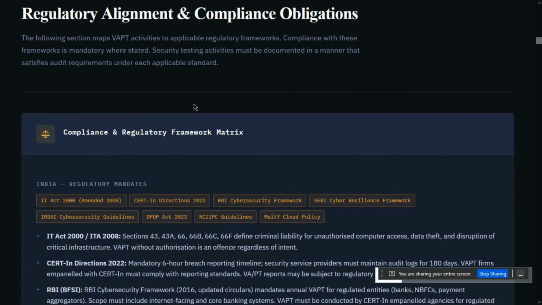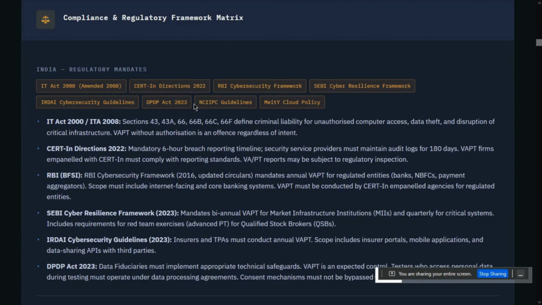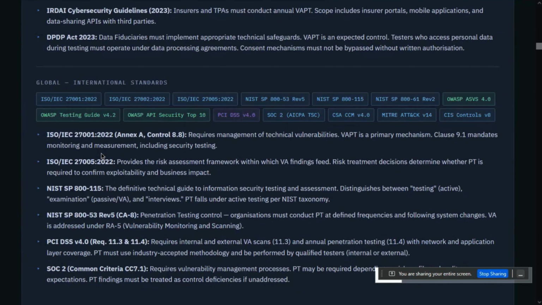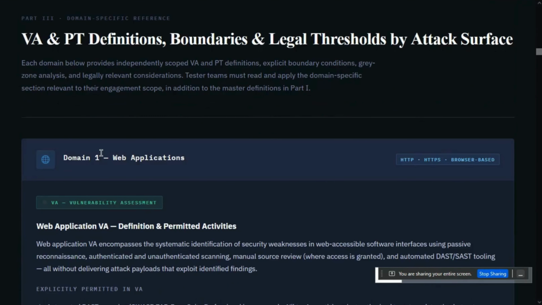So, regulatory and compliance obligations for VA and PT. We have mentioned some regulatory and compliance frameworks for every single regulatory mandate from the Indian geography as well as the global regulatory frameworks. Now, we will go to the core topic, the boundary. What is a VA boundary, and where exactly does PT start? Where VA stops and where PT starts.